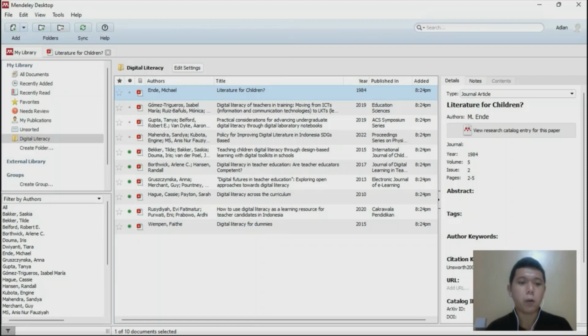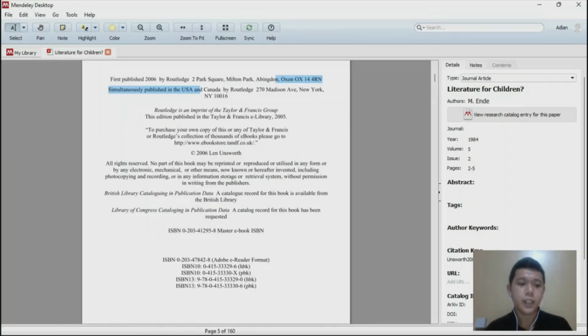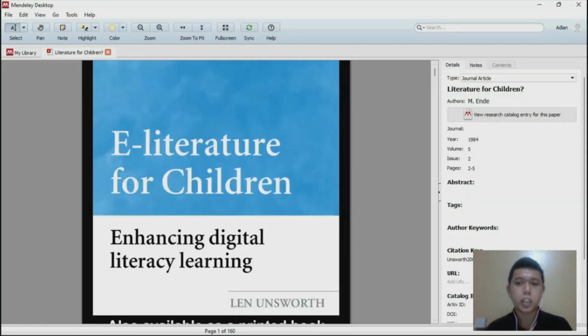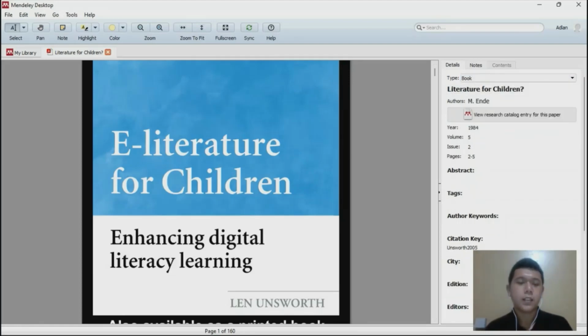Okay, first we open the file by double-clicking on it, and we can see here, this is a book. So make sure the type of reference is book. A book reference must contain a title, an author, the page, publication year, city, and the publisher. So make sure now the title is E-Literature for Children. Meanwhile, in this Mendeley reference, it is incorrect, so we have to correct it.